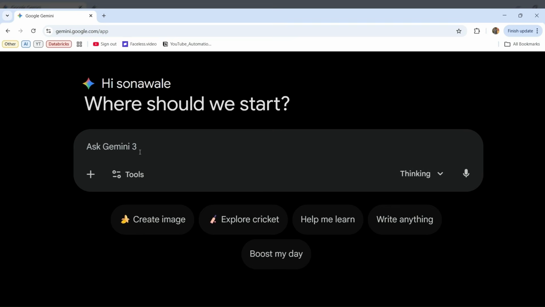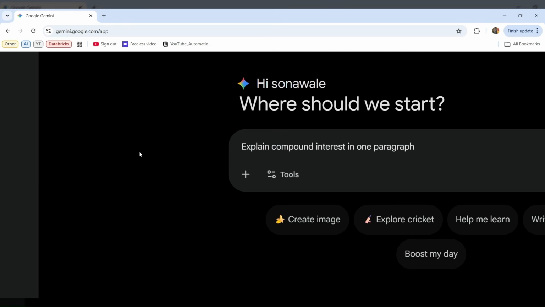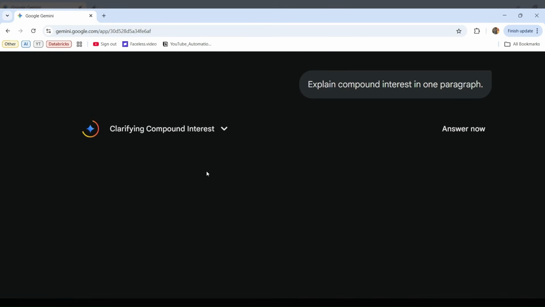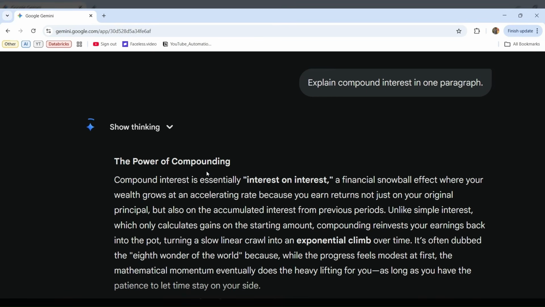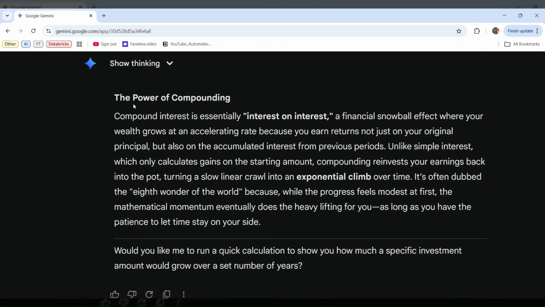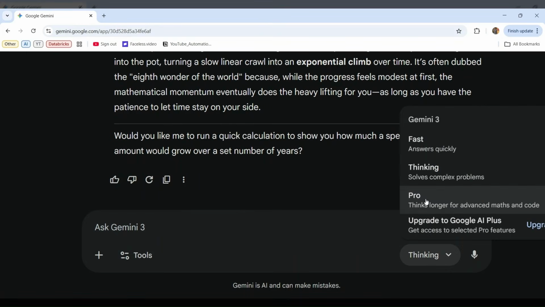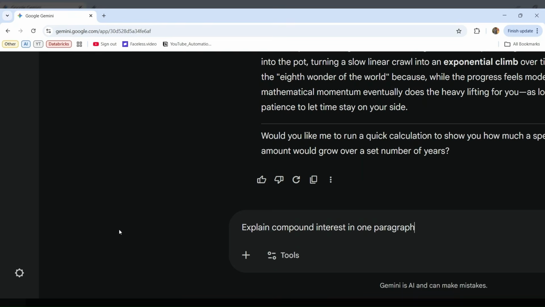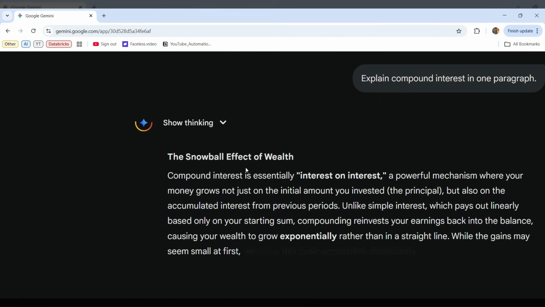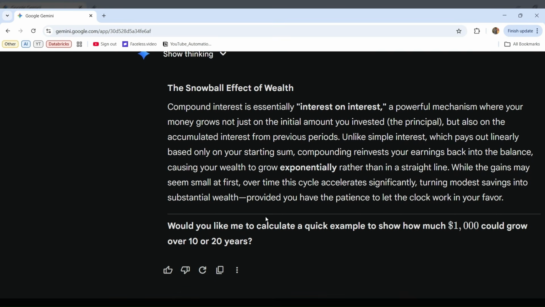Now let's clear up one of the most confusing parts for new users. When should you use Gemini 3 Fast, and when should you use Gemini 3 Pro? Think of Flash as the fast, lightweight, everyday model. It is built for speed. Gemini 3 Pro is the heavyweight model. You switch to Pro when the job is big, complex, or important. If you are asking it to design a full marketing strategy for your new side hustle, use Pro.